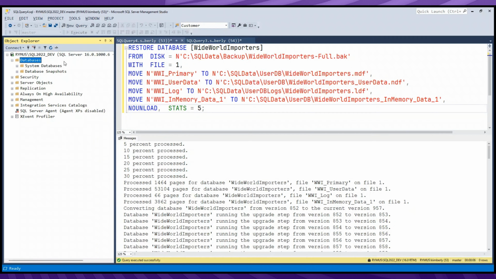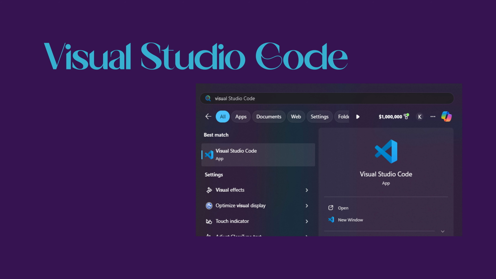Click the Refresh button on the Databases node, and you will now see both sample databases are available. AdventureWorks and WorldWideImporters are now part of your SQL environment. We've installed SQL Server and restored the 2 sample databases. Now it's time to configure Visual Studio Code to work with our SQL Server.